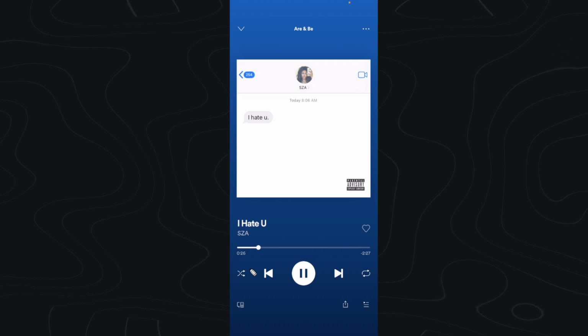Now keep in mind that this feature is only available for premium users. So if you do not have a premium Spotify account, you will not be able to turn off the shuffle play feature. And again, if you want to re-enable the shuffle play, all you have to do is click on the icon again. It'll turn green and shuffle play will be back on.